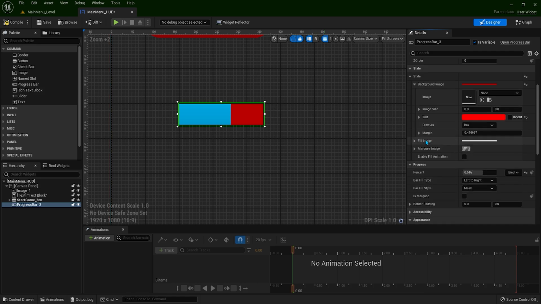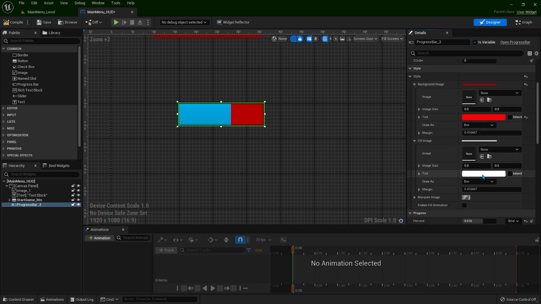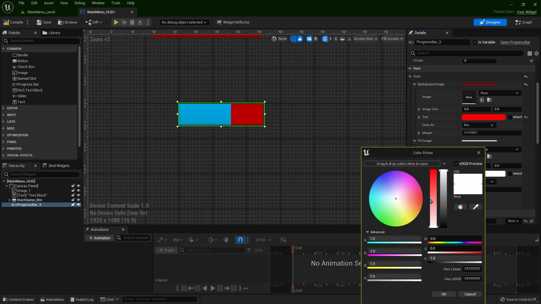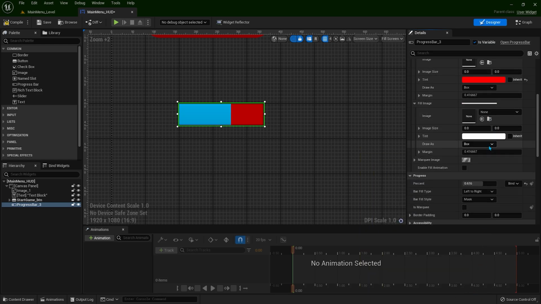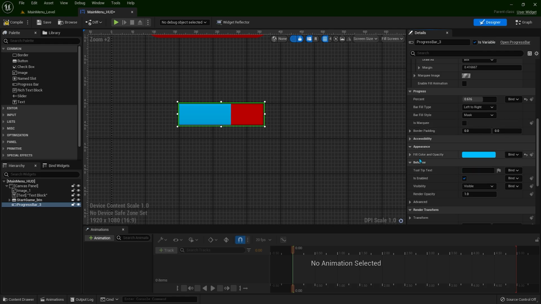Now if you click on the fill image, and if you try to change the color here in the tint, let's say I want to put something like green or yellow, and you see we don't see yellow here. Or if you go to something like pink, we see some weird change of colors. This is because, now click cancel, because if you scroll all the way down, we have fill color and opacity, blue color. So if you want to change the fill color and opacity, which means the fill color, we have to change it here.